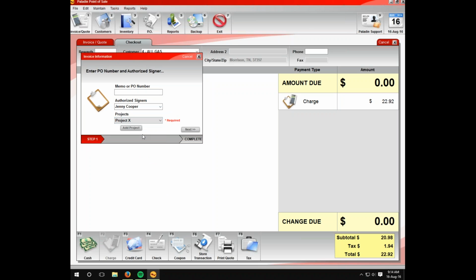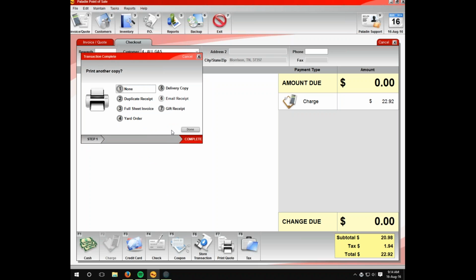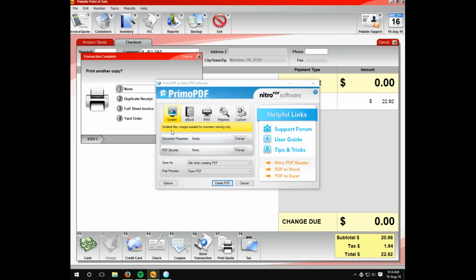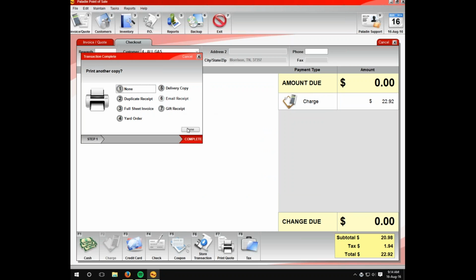So in this case, it's under Project X. We hit Next, and then the transaction is done. So it's fairly simple as far as that goes. And now you'll be able to reference it later when they call in and say, hey, what was this charge for $22.92 on Project X? We can take a look at it. We can look at authorized signers if need be, and we can go from there.